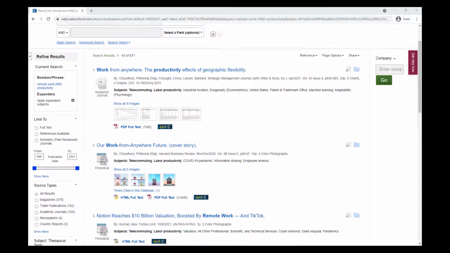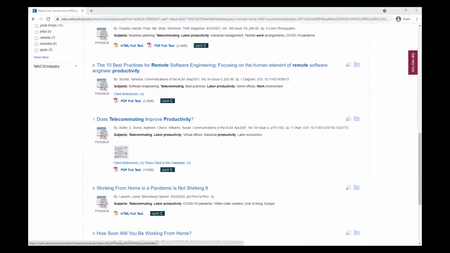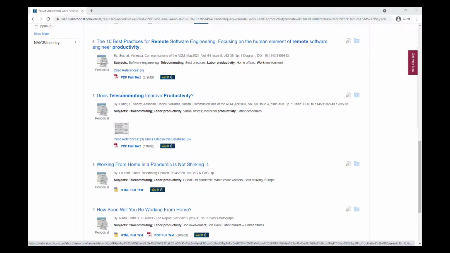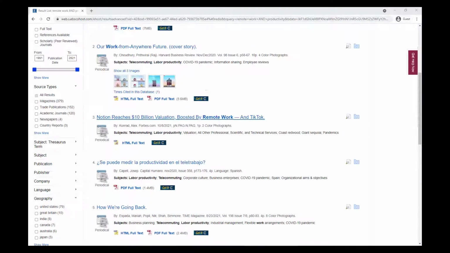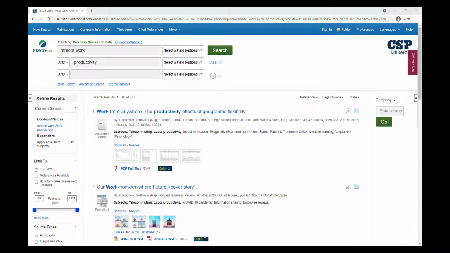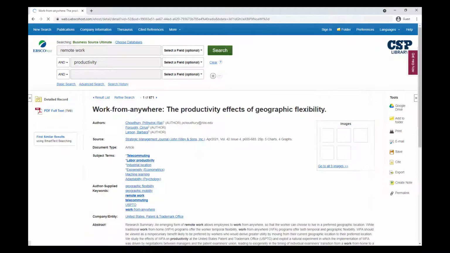You should also consider other words that have similar meanings to your search terms. For example, you might see articles that refer to remote work as telecommute. It might be a good idea to try using that term instead to see if you find different results. Play around with a few variations of your search terms to see what changes you notice.